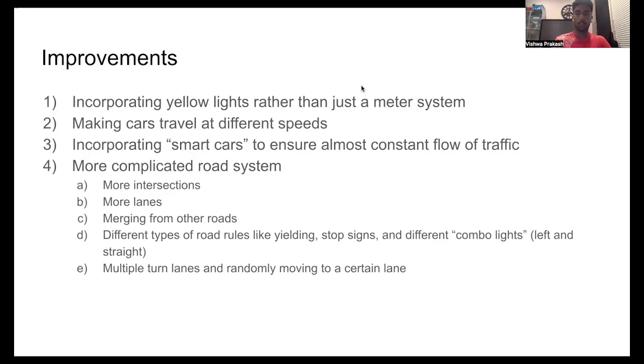Another improvement would be a more complicated road system to ensure more rules to be followed. So more intersections, more lanes of traffic, merging from other roads, different types of road rules, things like that.